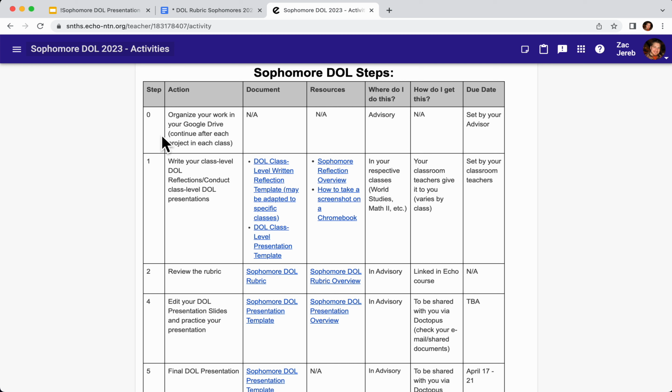Okay, step 0, before you even really started the DOL, you were prompted, probably in advisory, to create a set of folders in your Google Drive wherein you were to start saving your work. Every time you finished a project, put that project in that folder. Every time you did a DOL style reflection on a project or presentation, you put it in that folder. So that now when we get to the spring and it's DOL freakout time, you know where to go to look for this stuff. If you didn't actually do that, lo siento. That's kind of a you problem, not an us problem.